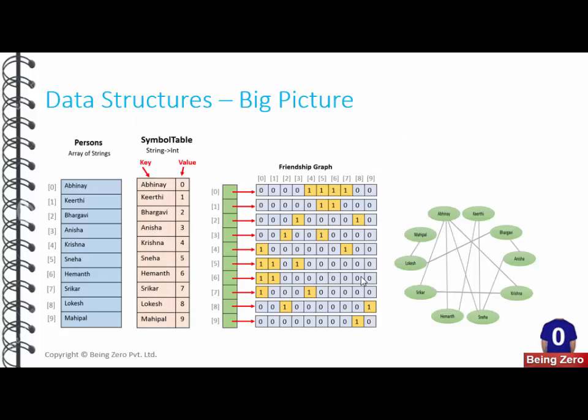Yeah, so this friendship graph that we are showing, it is not an adjacency list, it is a 2D array, so it should be in adjacency list notation. I think we should have replaced it easily. Right now it is a 2D array.